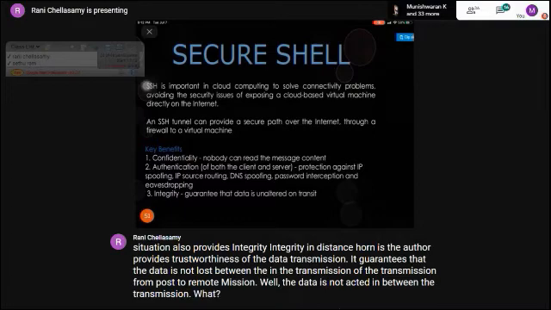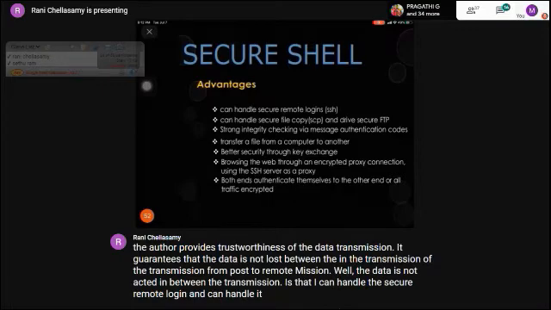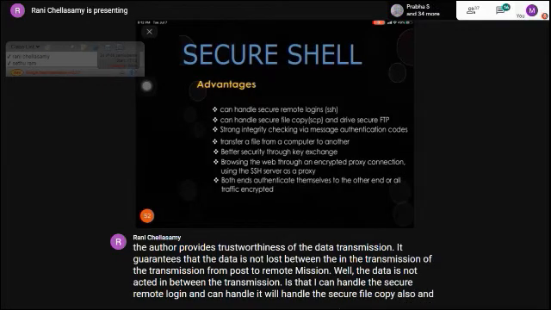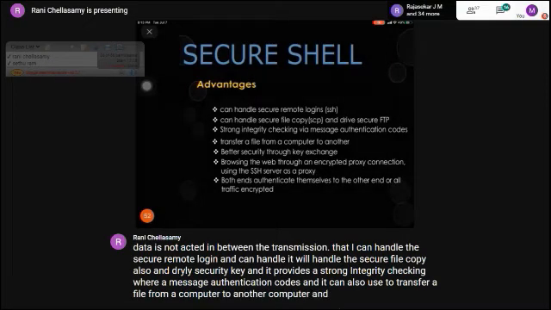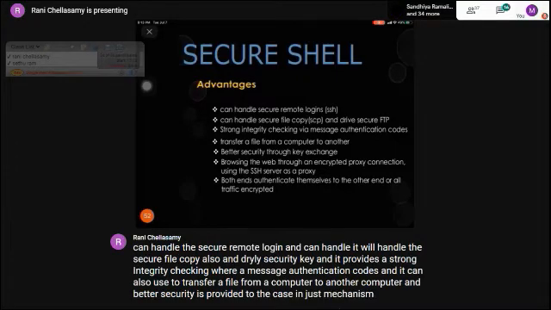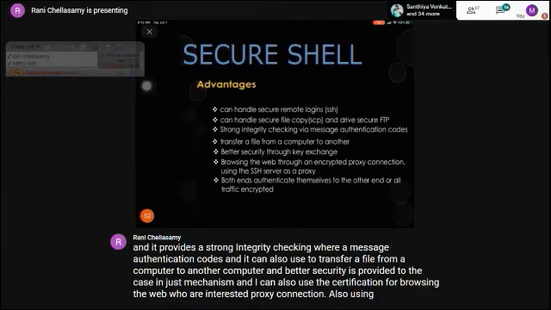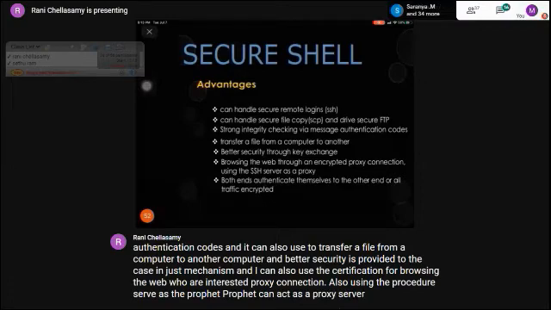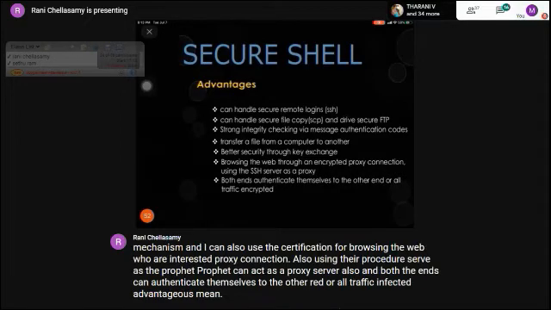So what are the advantages of using Secure Shell? It handles secure remote logins, secure file copy, and secure FTP, and it provides strong integrity checking via message authentication codes. It can transfer a file from one computer to another, and better security is provided through the key exchange mechanism. It can also be used for browsing the web through an encrypted proxy connection, using the SSH server as a proxy. Both ends can authenticate themselves to the other end, and all traffic is encrypted. So the advantage is mainly security, provided with the help of the Secure Shell protocol.